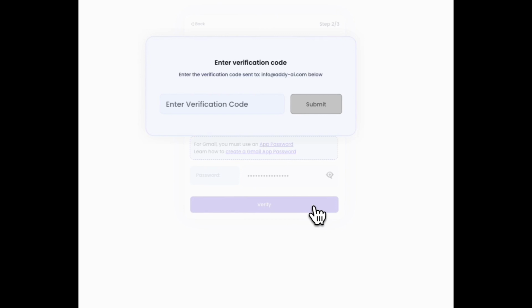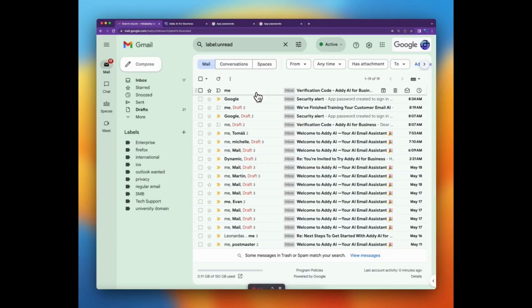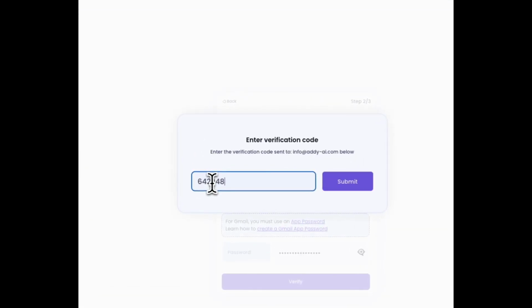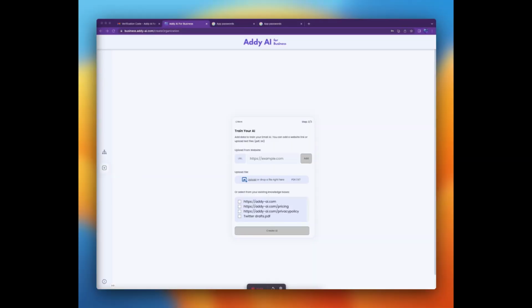And because we take security very seriously, we are going to verify that it's actually you who's requesting the email authentication for this email address. So we're going to send you a 6-digit secure verification code from Addy AI in your email that you can enter here. I have received a verification code. I'm going to copy this verification code, go over to Addy AI for Business, and then paste this verification code and click Submit. When your email authentication credentials have been verified, your AI will be trained on your historic email conversation log so it can be more intelligent.